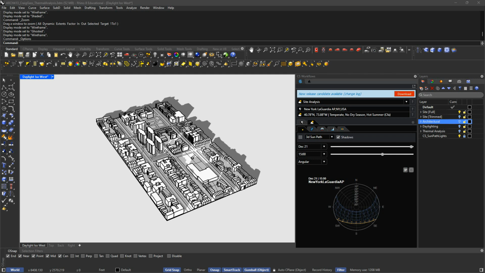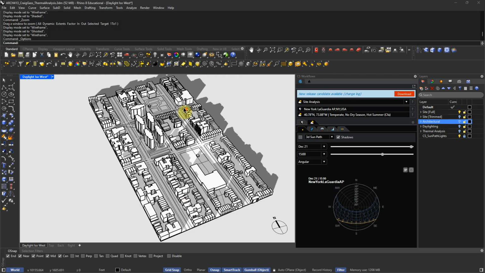Okay, Craig, you've done good work on this model. You've set up the daylighting and thermal analysis simulations and run tests. The question is whether or not you're ready to start iterating in earnest. So let's just look at your model and make some comments.